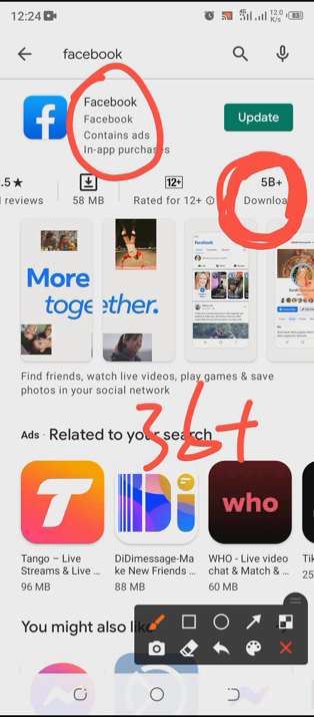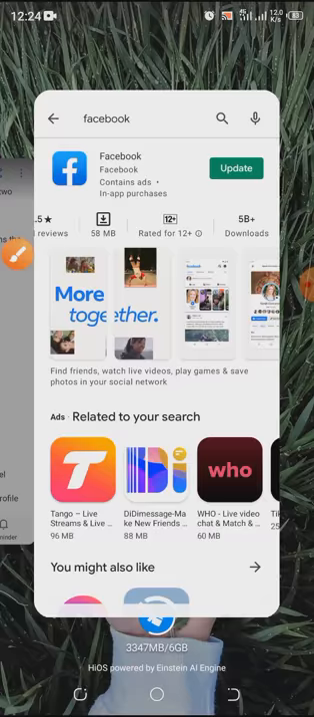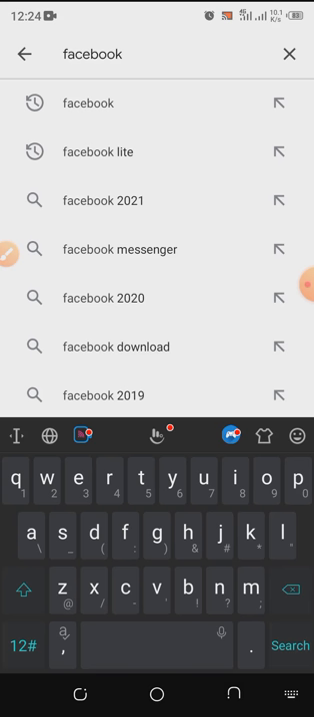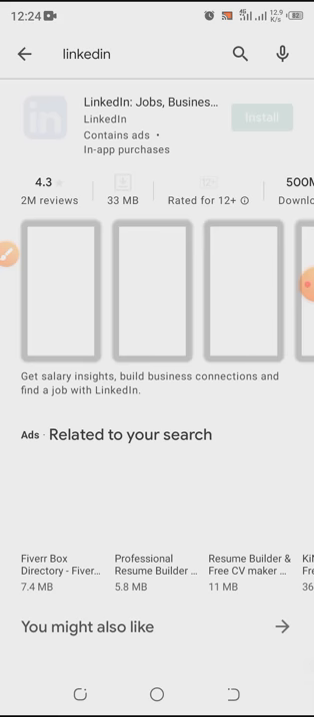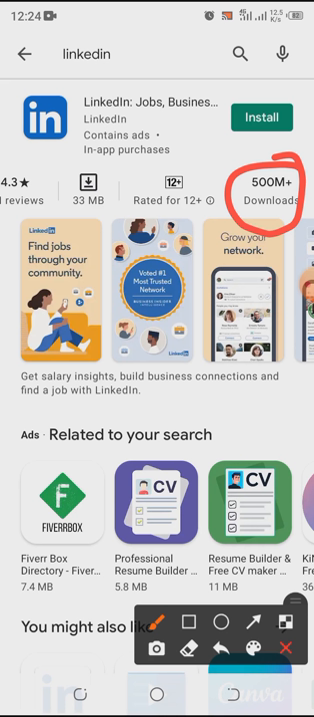Now, apart from that, the second one is LinkedIn. Let's look for the LinkedIn application here. You find out that about 500 million people are making use of LinkedIn. But one thing is certain: LinkedIn is mainly meant for professionals. Not everybody knows how to use LinkedIn, and that's why LinkedIn is not too popular to everyone.